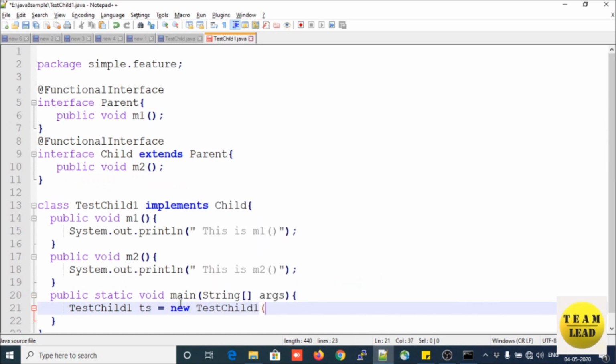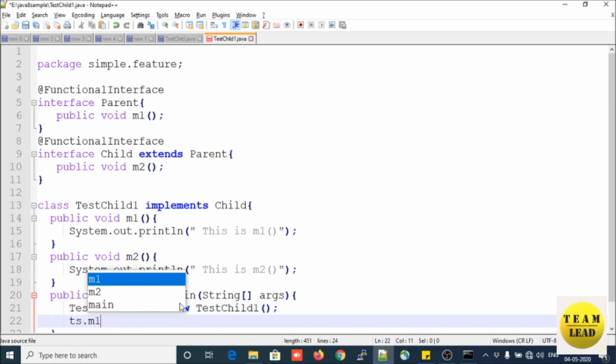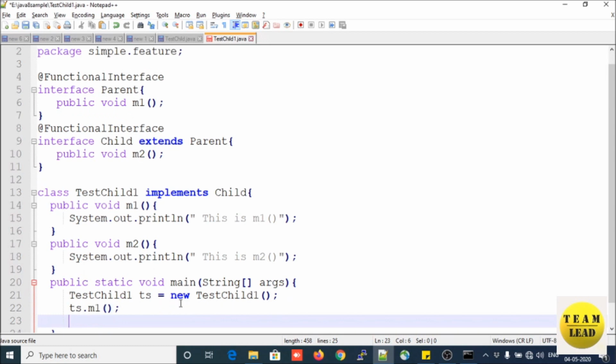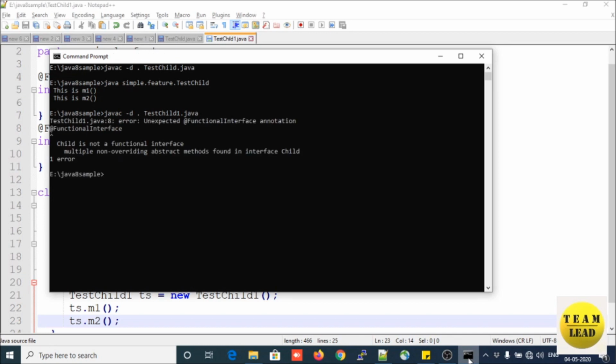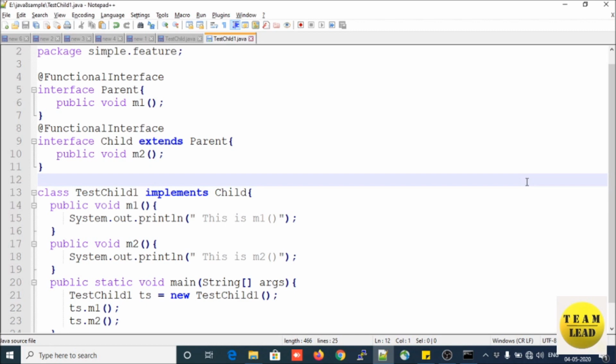Let's call the m1 method and the m2 method. Let's save and compile. javac -d . So it says unexpected functional interface annotation. This is the compile time error it will show.